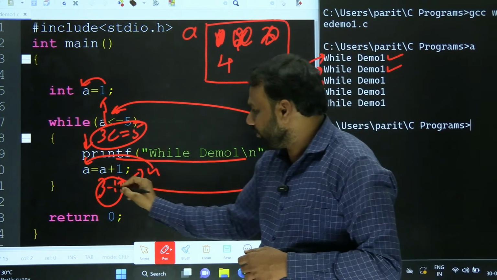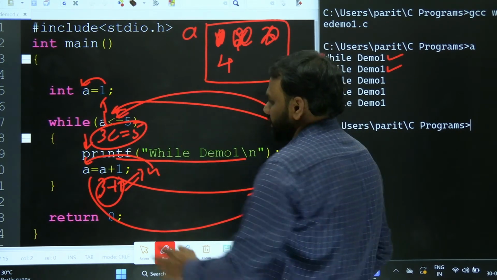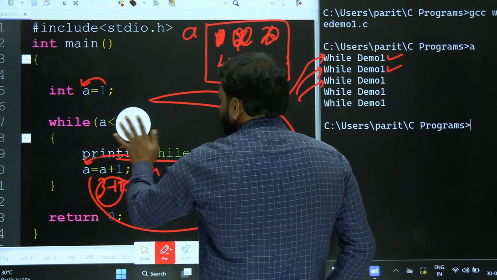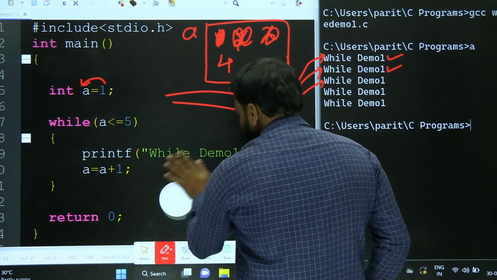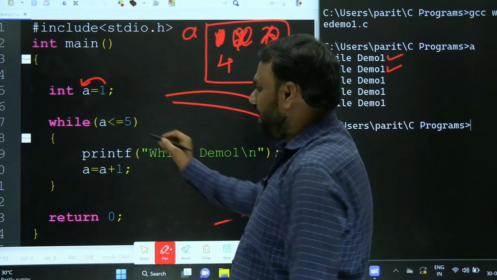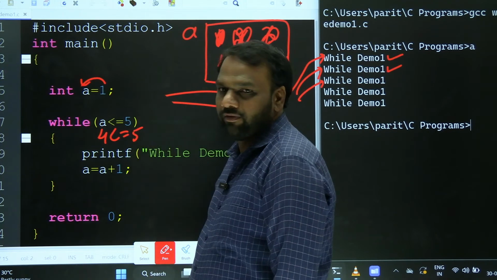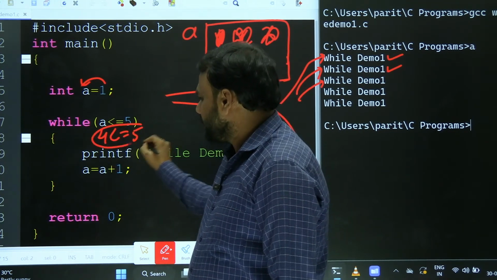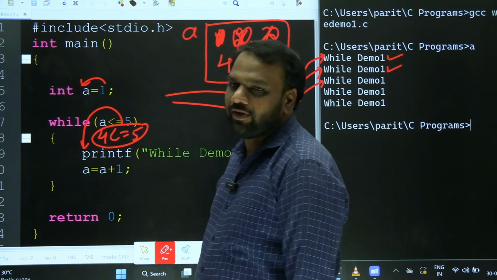After this, where will the control be transferred? The control will be transferred back to condition checking. Now what do we have here? We have 4 less than or equal to 5. Is this condition true? Yes, 4 is less than 5, the condition is true. As the condition is true, again I'll enter the while loop.